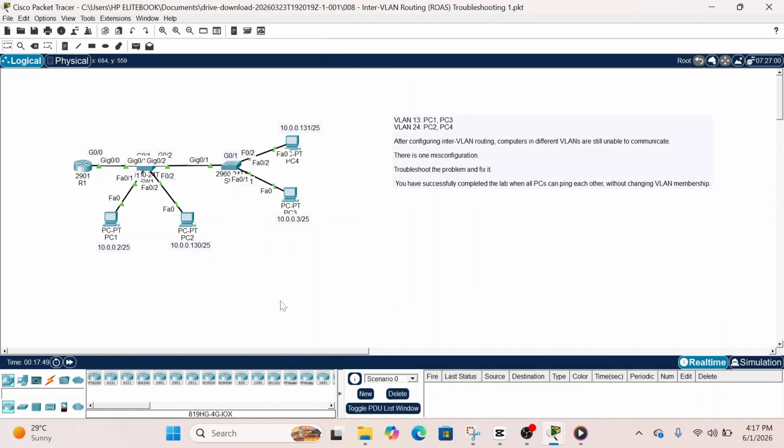Now probably the problem is going to be at the router. But before we move to the router, let us see if our PCs were assigned the correct default gateway, the IP address, and the subnet mask.